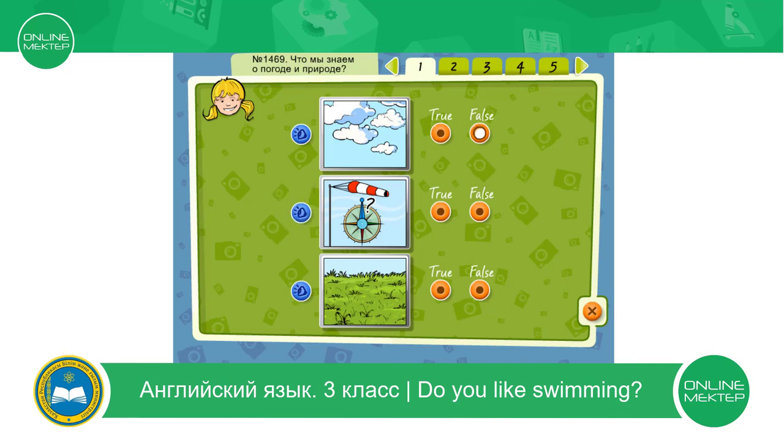Ooh, the wind today is so cold. It's blowing from the north. True or false? Well done. The next one. The grass in our garden is very tall.